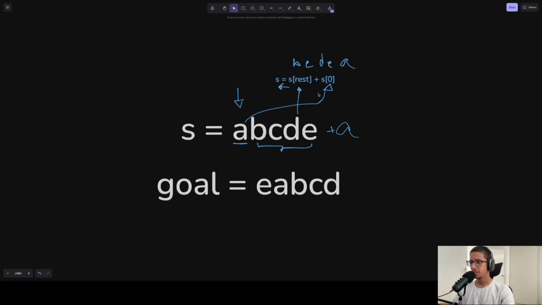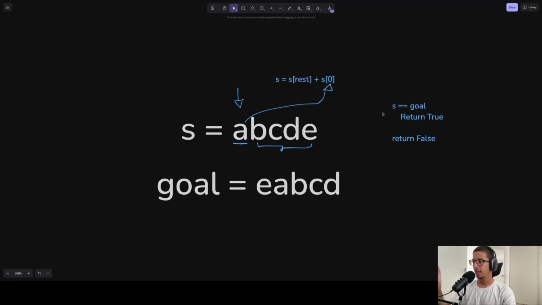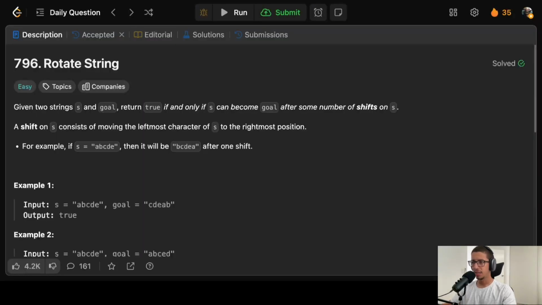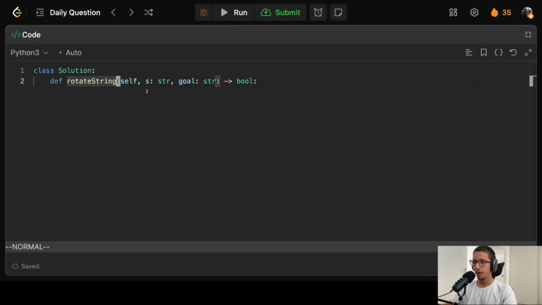That's basically what we could do. Then after each iteration, we just need to check: is s equal to goal? If it is, then we return true. If it's not, we return false, and the return false would be at the end of the iteration. I'm just trying to make it easier to visualize what we would do for this approach. Anyway, let's jump into the code.